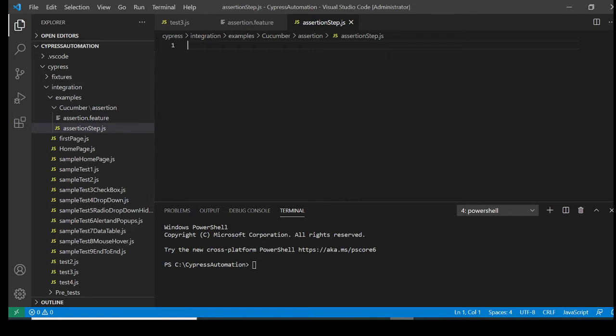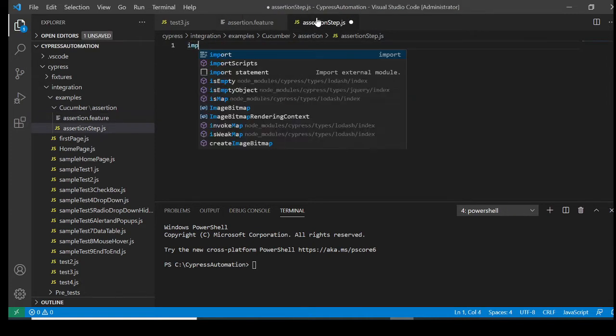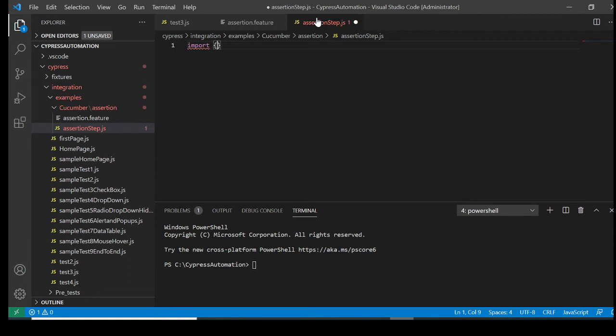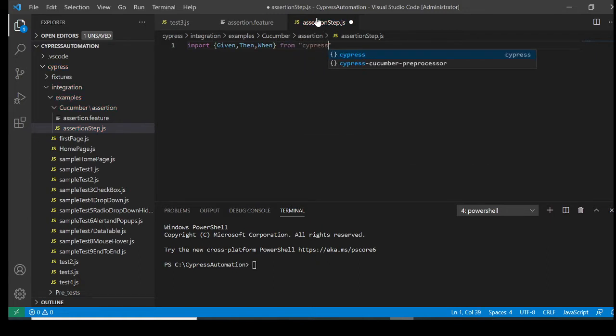When you're done with that, go to your feature file and check what keywords you've been using: Given, When, and Then. You need to import those over here as well. To do that, write import Given, Then, and When from the package we used, cypress-cucumber-preprocessor/steps.